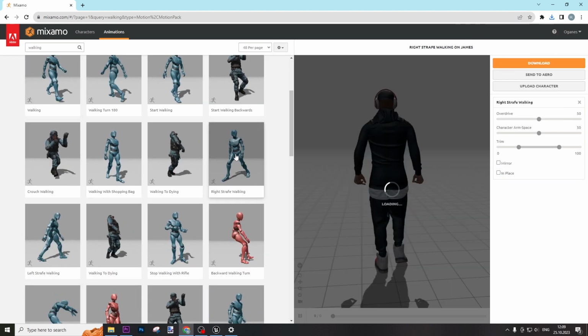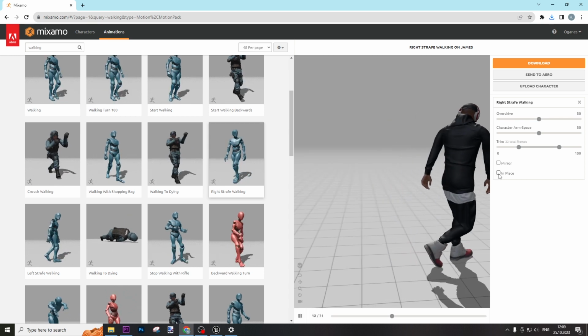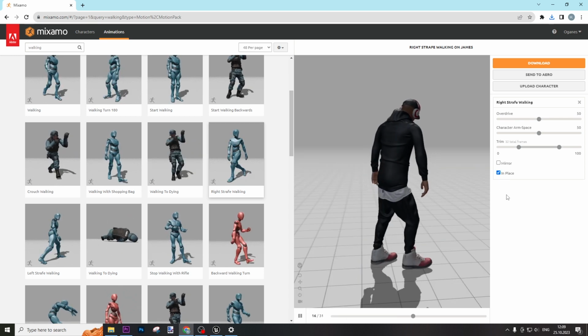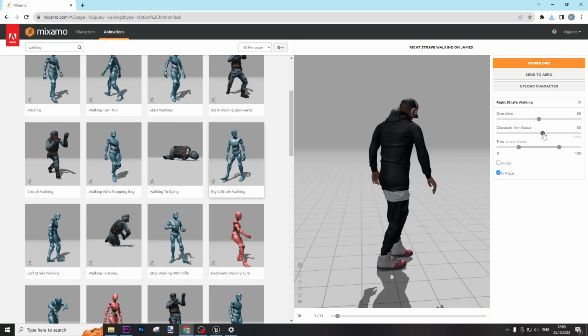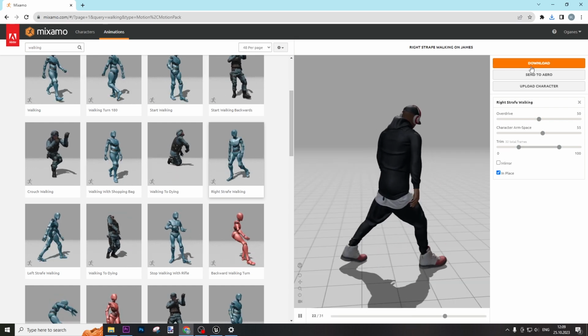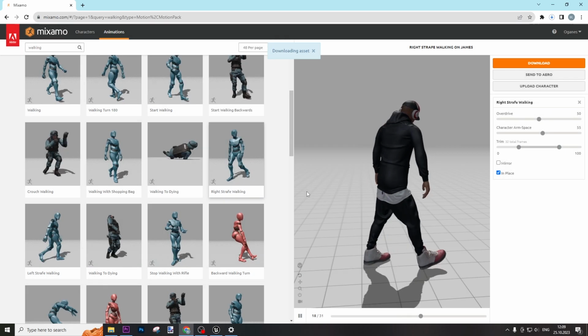Okay, next part is strafing right and left. I'm going to use this strafe in place. Okay, arm space the same, and download it. And the same for the left strafe.